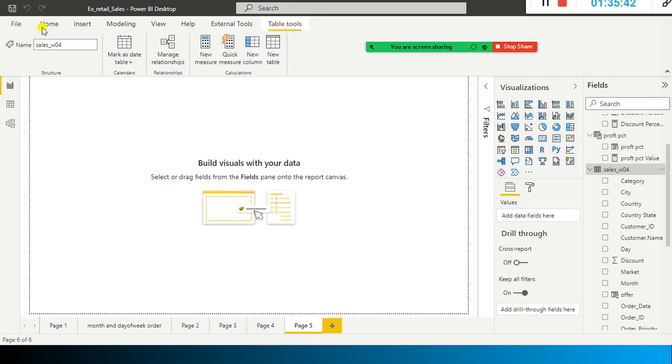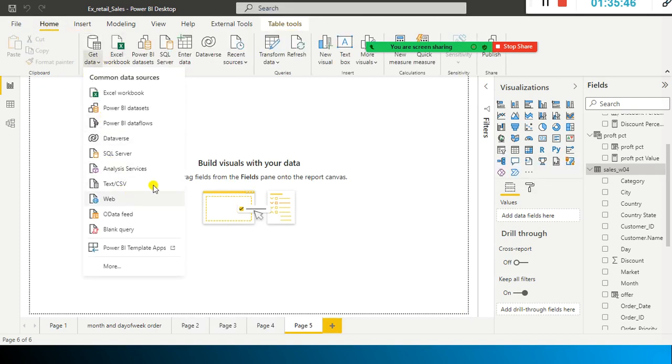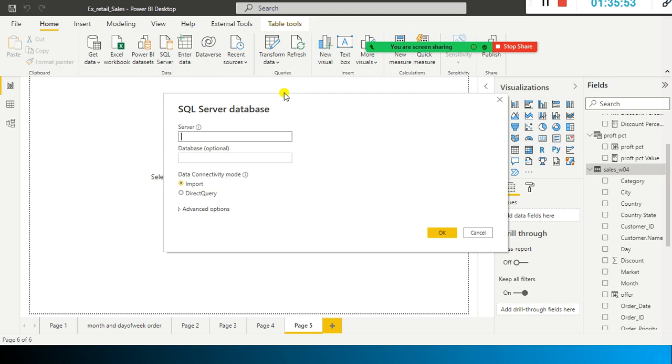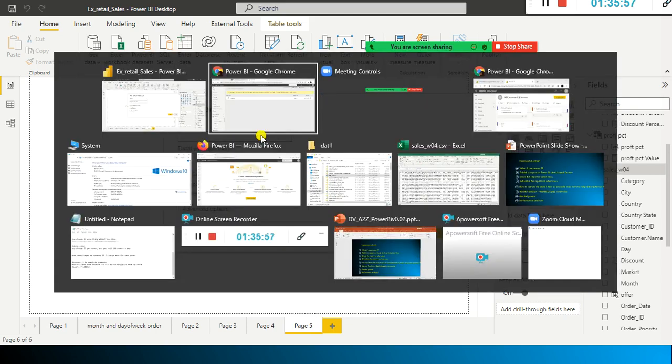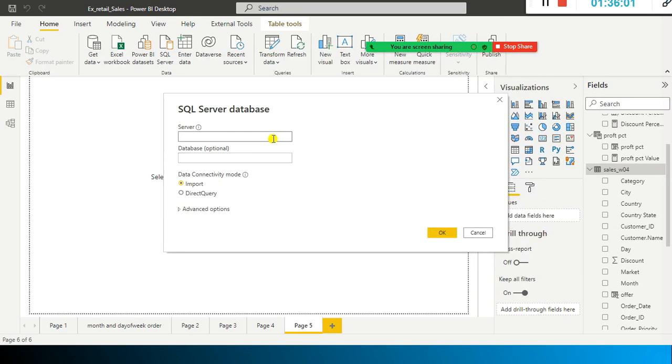The simple way of doing it is, here I just go and get the data from SQL Server. The same thing, you do the same thing here also. The window for the incremental refresh which I showed you, the same thing you need to do here also. That's all. So here, yeah, I need to specify the server name.